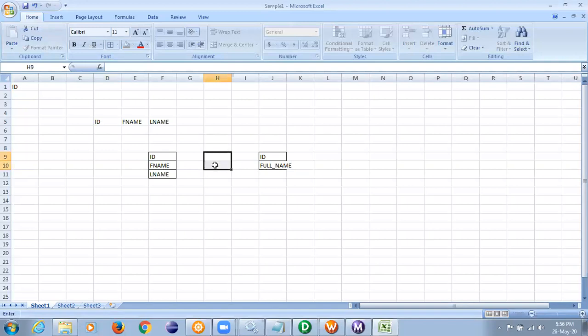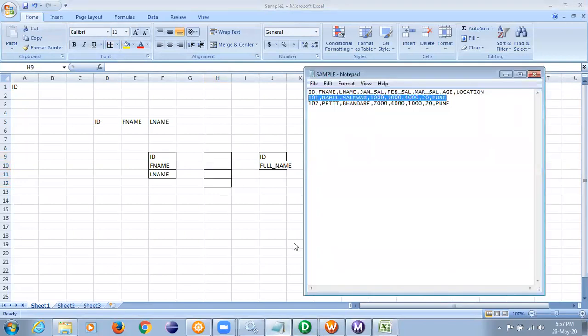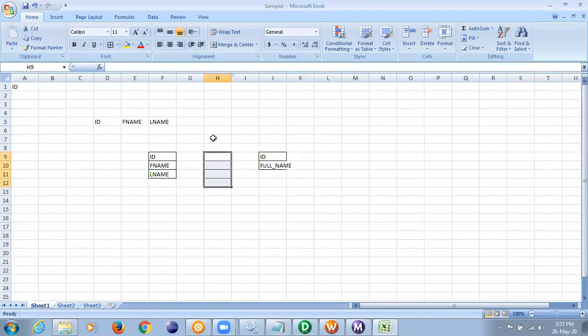Now what will happen? In between will come the transformation. Obviously. Now, question number one. To get the full name, is it a row wise calculation or a column wise calculation? Row wise calculation, as you said. Whenever there is a row wise calculation to be performed, or whenever there is a manipulation dependent only on a single row, we will be using the transformation called expression.